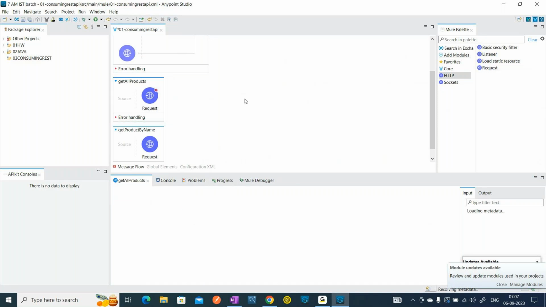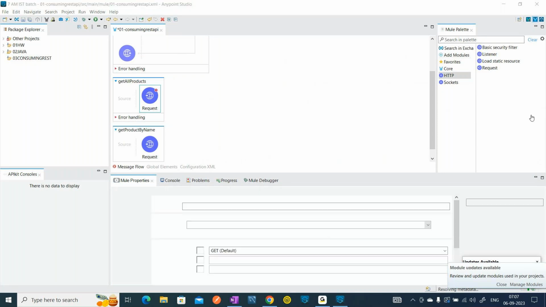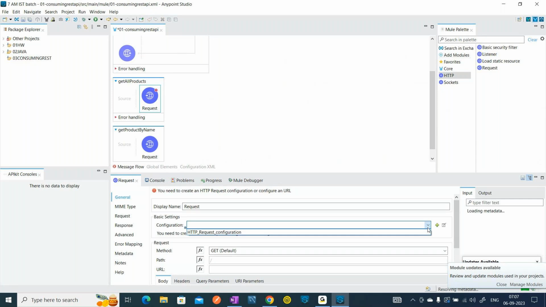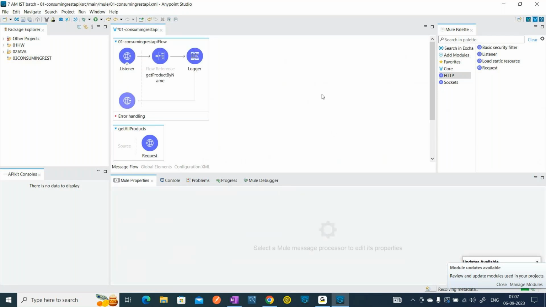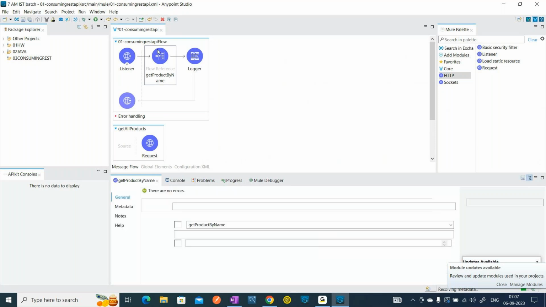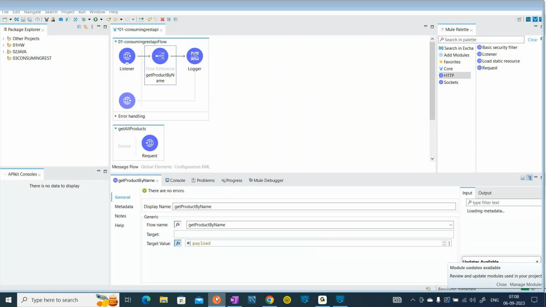Get all products. I will use the same configuration, which is the base configuration, which is a global configuration, I can say. Get slash simple one products. That's it, right? So actually we should change every time for the flow reference if you want to send to get all products or get product by name. But what's my requirement? My requirement is, based on the input request, the event should route to get all products or get product by name.